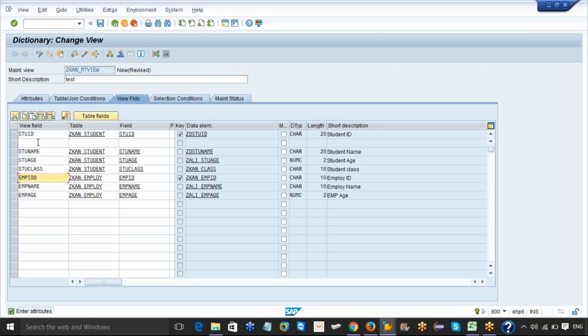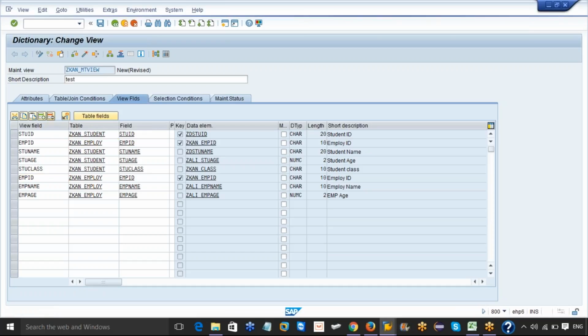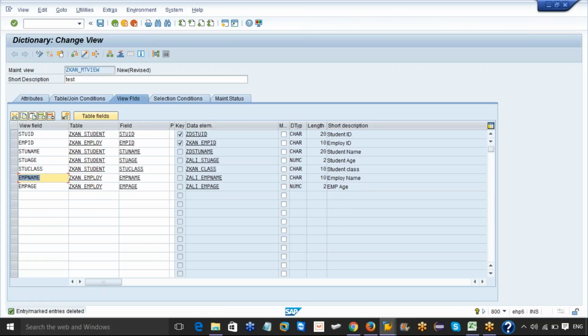If you don't put it there, it's not a problem. It will give you a warning saying that the key field is not placed on the top. Then I can replace it. So put the key field on the top, and I'll remove this duplicate employee ID. Now save, check, activate this.